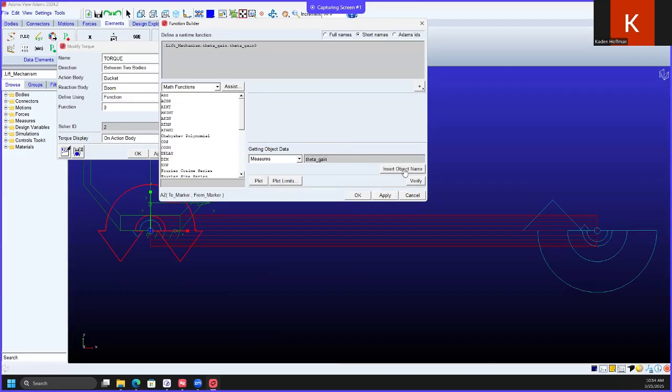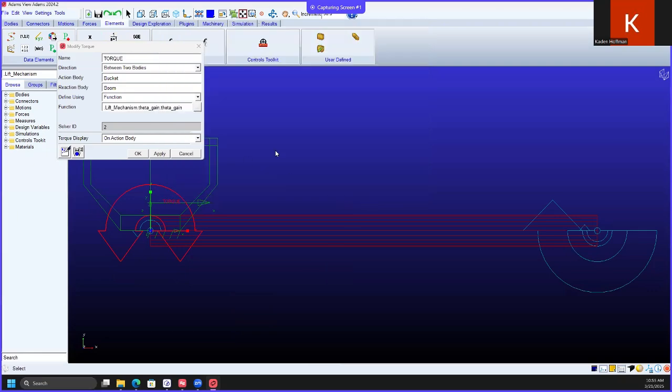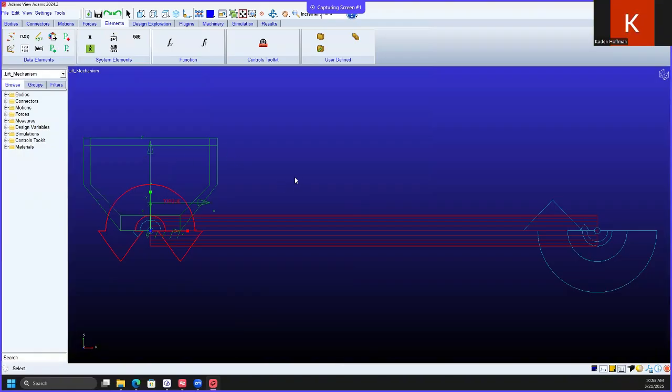We're going to insert the object name. And right here, this 0 tends to stick on there as well. So you want to delete that to make sure it is the right name. Once everything looks good up in the define runtime function, we can select apply and OK. And it'll pop up right here. Now we can hit apply and OK again right here.